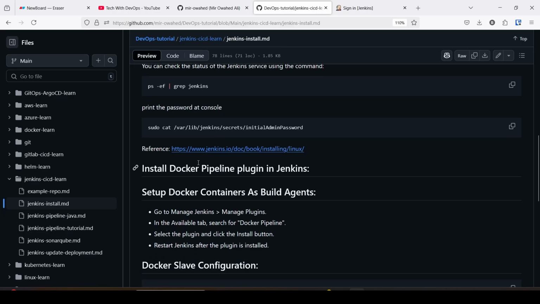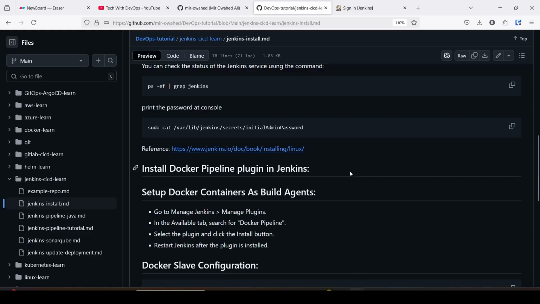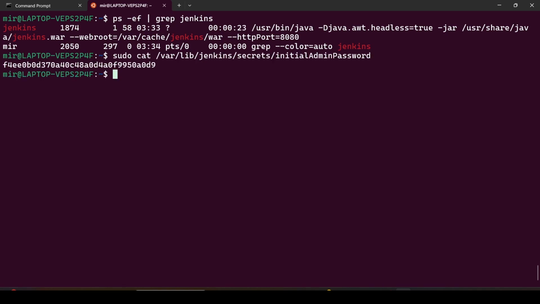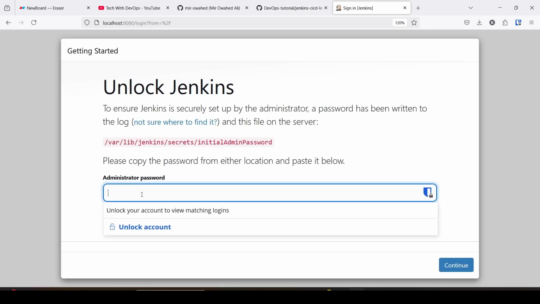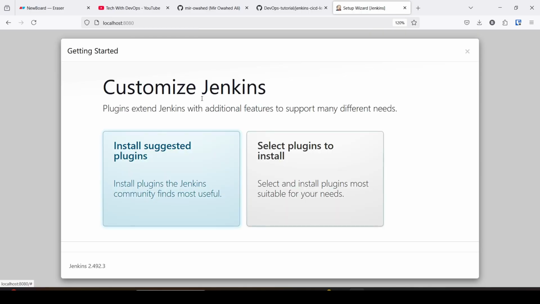To get the initial password, just use this command and go to this section. Just copy this, paste it here, and it will show the initial password. Just copy it, first select and right click, and then paste here and continue. Not now. It asks which preference you will choose: install suggested plugins or select plugins to install. I recommend you choose install suggested plugins.